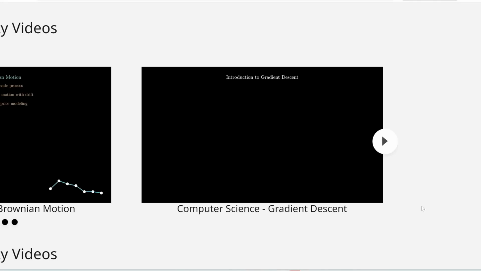Here's a computer science example which teaches you about gradient descent. This is a very important term in AI and machine learning, by the way.